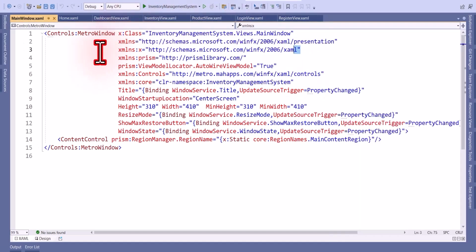Okay, so this is the main window. Here I made it a Metro window. To make our window a Metro window, we have to use the MahApps package. For that we first have to import the namespace for the controls. Using these controls we can specify the window as a Metro window.